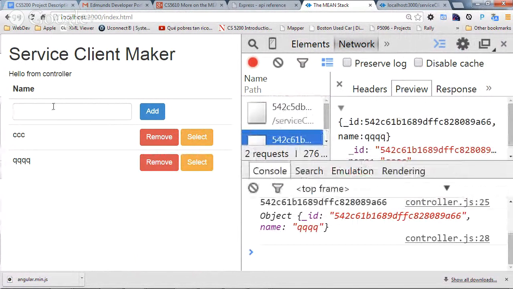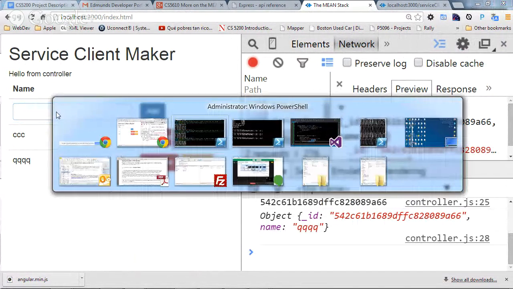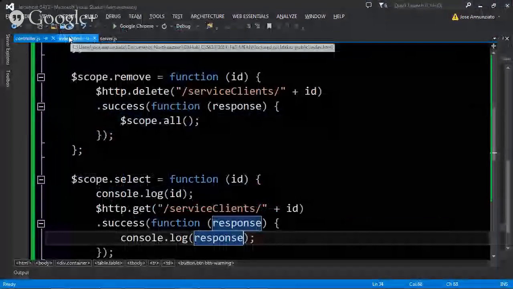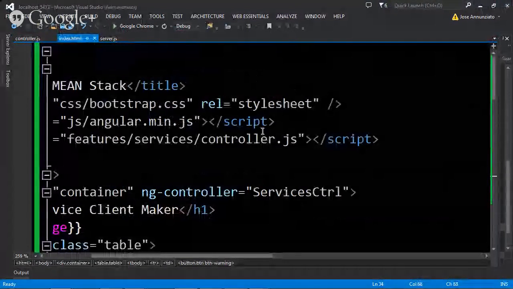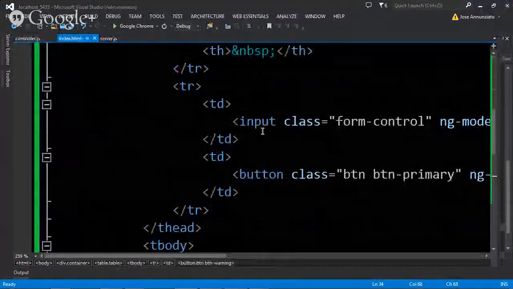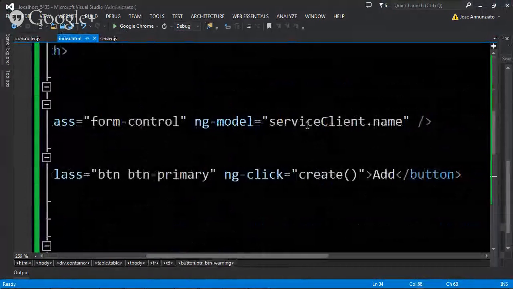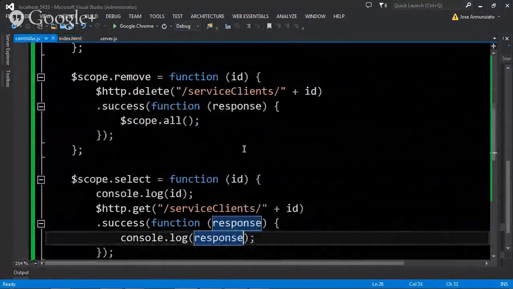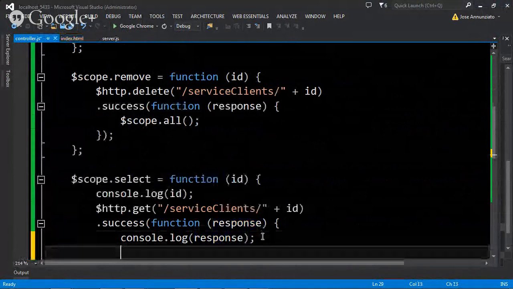What do we really want to do? We want to set this one over here. So what we're going to do in the client, what's the model for that? The model is called, I believe, service client, just service client. So in the controller, we're going to say scope.serviceClient is equal to the response.